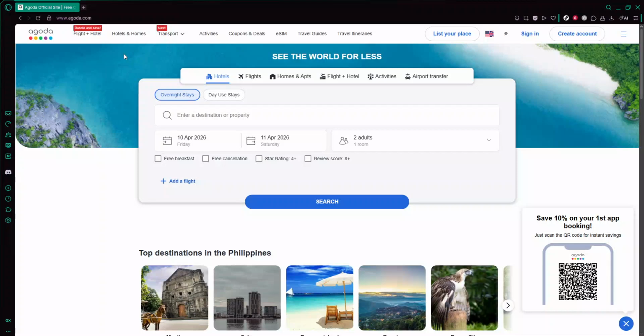In this video, I'll guide you through how to log into your Agoda account step by step. Whether you're getting ready to book a trip or just want to check an existing reservation, staying signed in makes everything faster and easier. I'll walk you through the process on both the website and the mobile app and share a few tips along the way so you don't run into common issues.